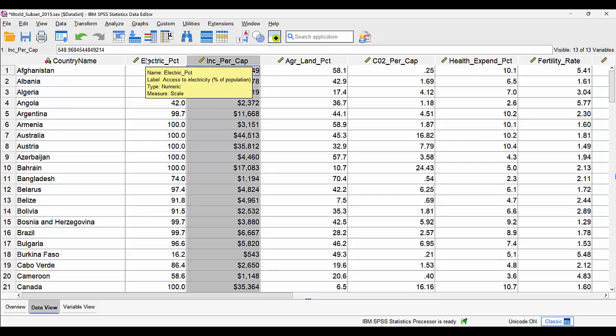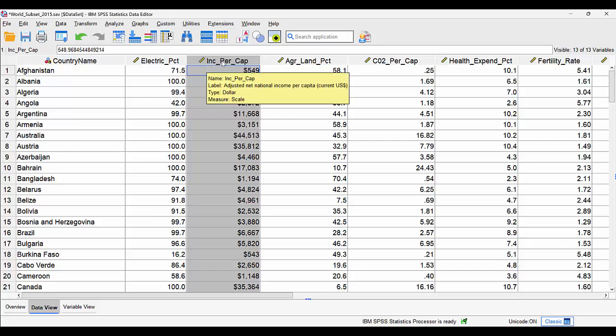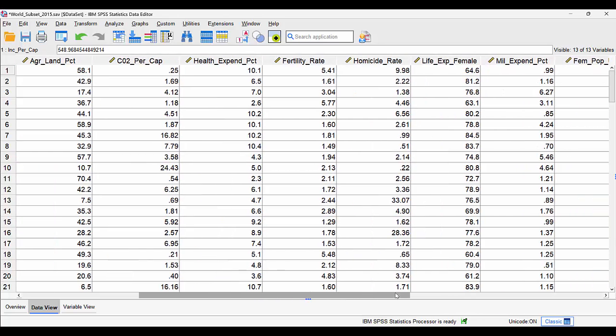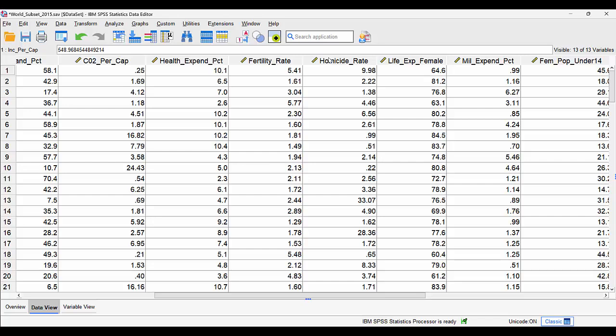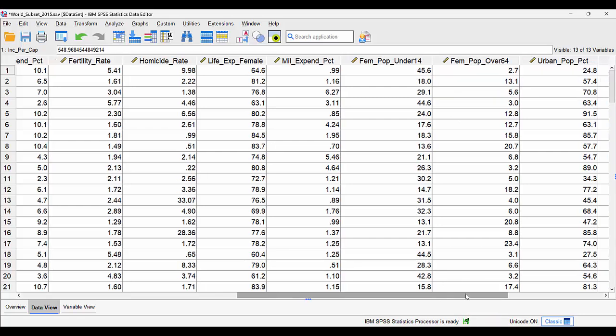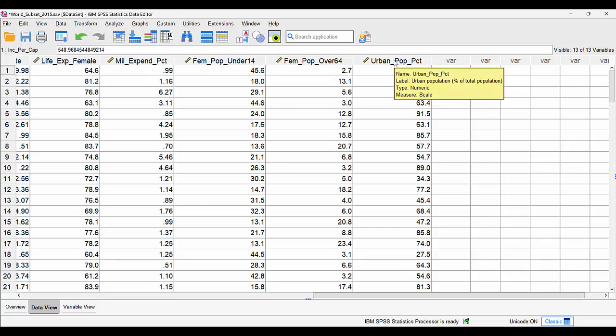So we have things like a percentage of the population with access to electricity. We have income per capita, adjusted net national income per capita. Agricultural land use as a percentage, CO2 per capita. We have health expenditure as a percentage of GDP. We have fertility rate. We have homicide rate per 100,000. We have life expectancy of females. We have military expenditure as a percentage of GDP. We have the percentage of female population aged under 14, the percentage of the female population aged over 64, and the urban population percentage.